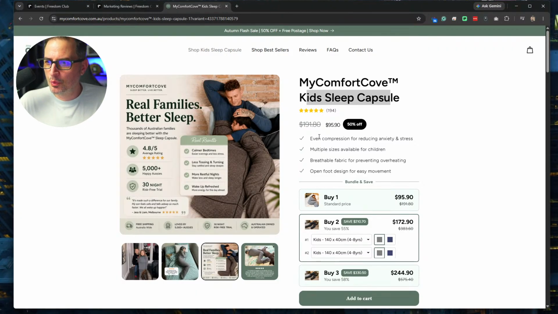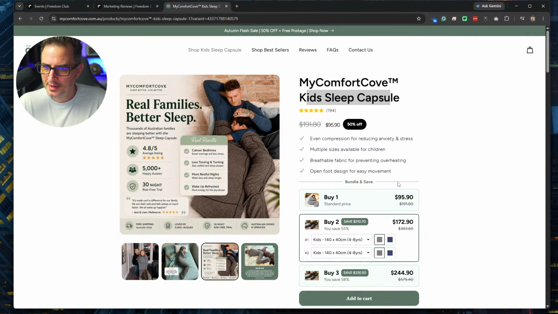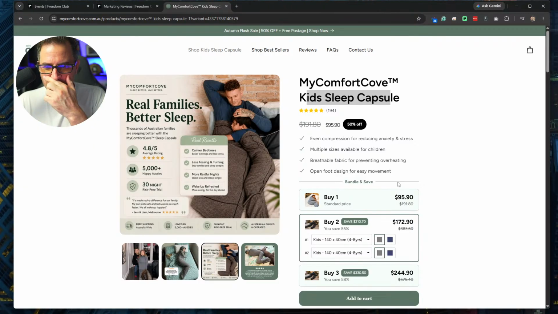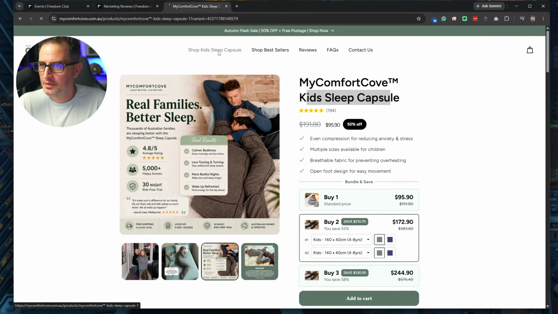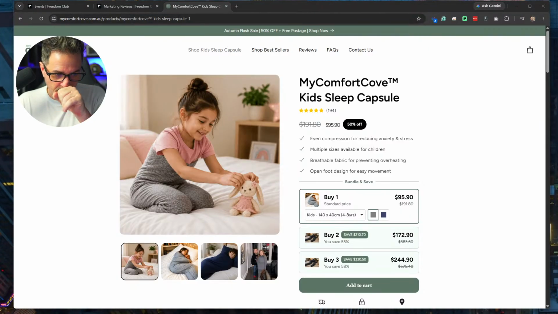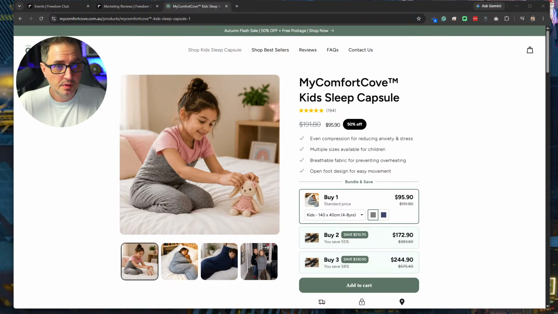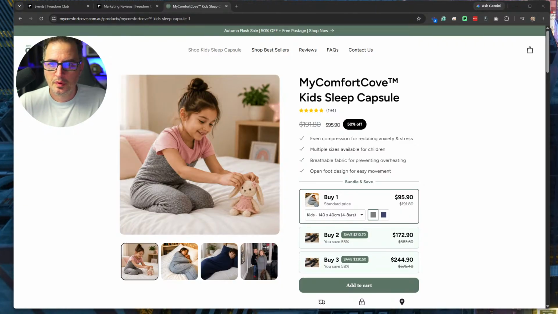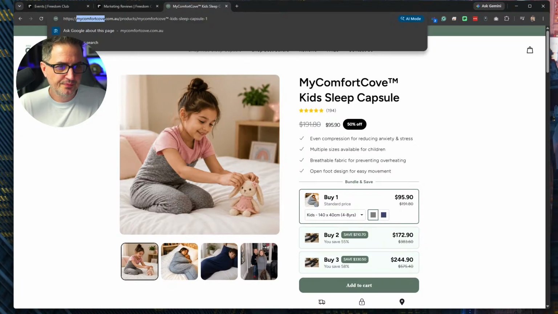So I think we need to work on the angle of the landing page. That's the biggest thing you need to work on. You can't pigeonhole yourself down to kids and teens for this one. It doesn't matter if you've got a page for adults. The first thing that you're selling here is the kids sleep capsule. It's the same product. Have one landing page for both. I'll see if I can find your ads, and we'll have a look.